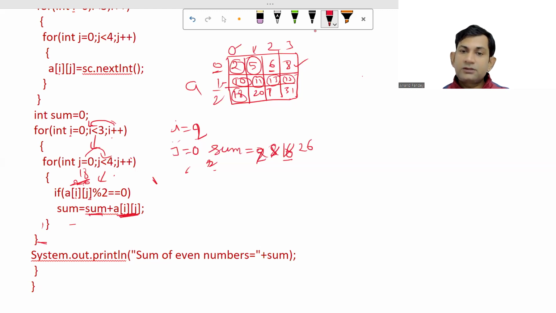Sum is what this time? 26. 26 plus aij, that means a20. What we have? 18. So 26 plus 18 will be what? 44. Okay, it will be stored into sum itself. So sum will be what now? 44. Now j plus plus, j will be what? 1. Now condition true. Control will go inside the loop. Again a21. Okay, j is 1, a21. What we have at a21? We have 20.